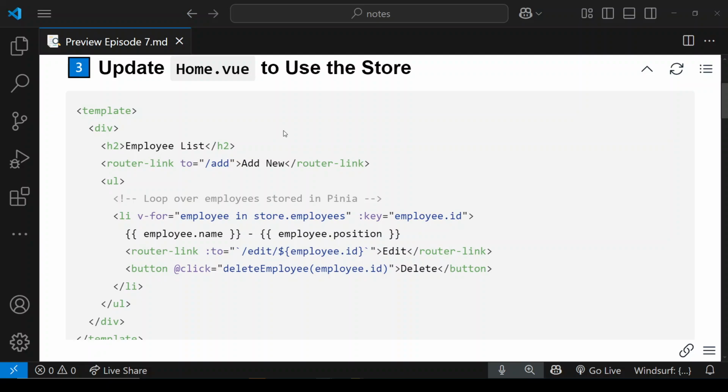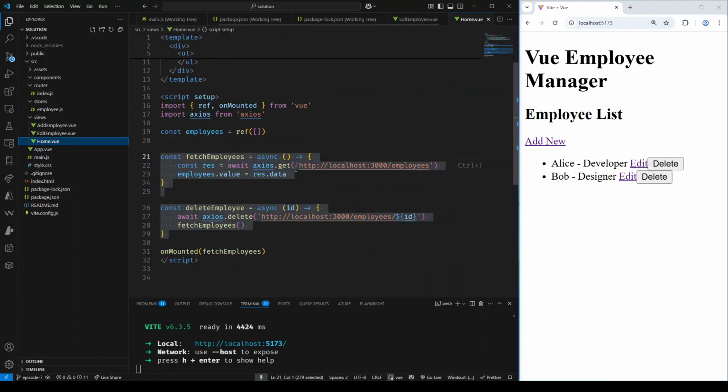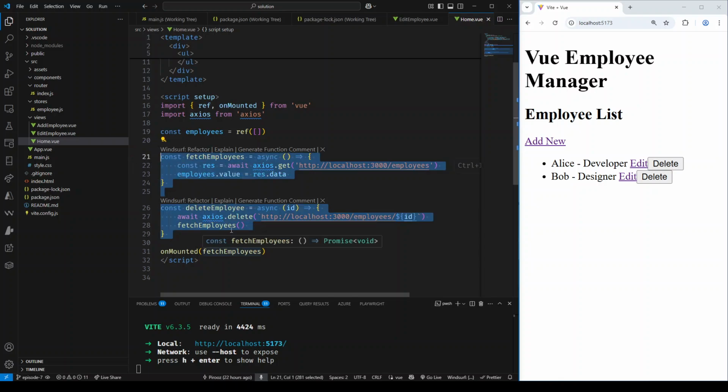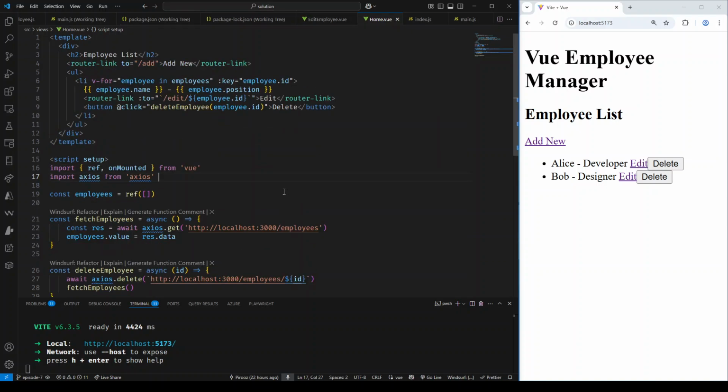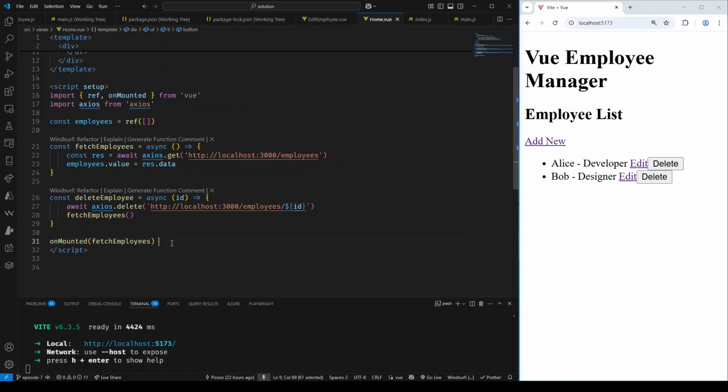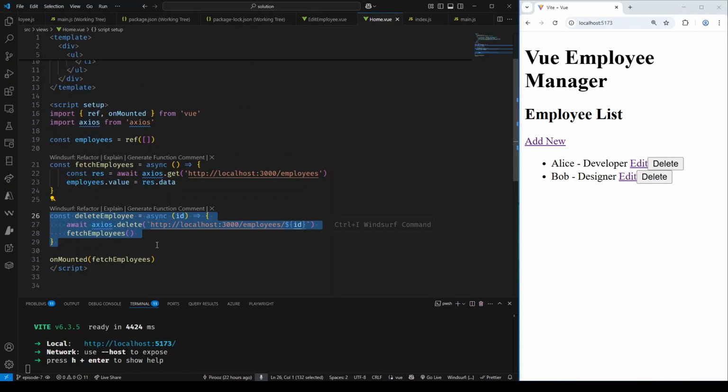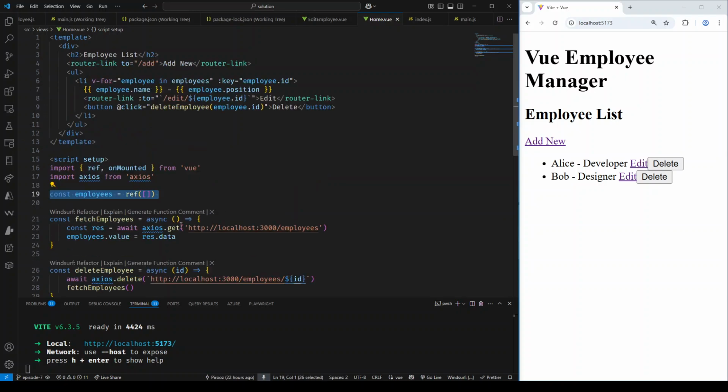The first update we are going to make is to the home view. If you take a look at the home view right now, you will see that we have these two functions, fetch employees and delete employees, right? They are communicating with the backend API. The delete function is used here, and the fetch function is used when the component is mounted, and of course when you delete an employee. Then fetch employees populates this reactive variable, and that reactive variable is used here.